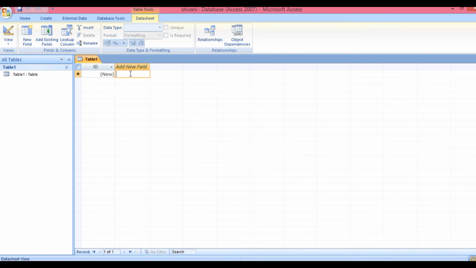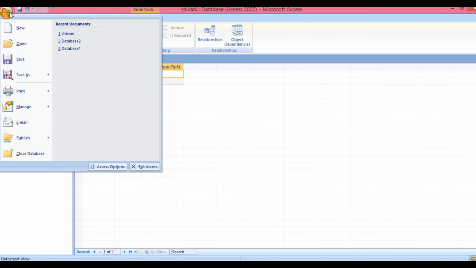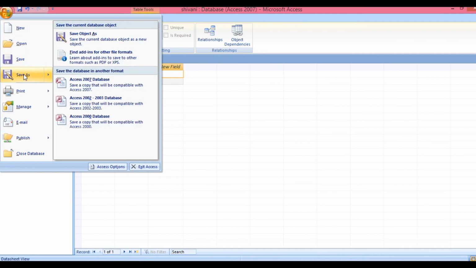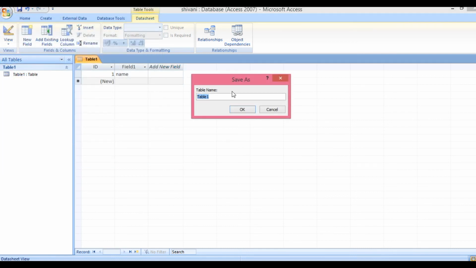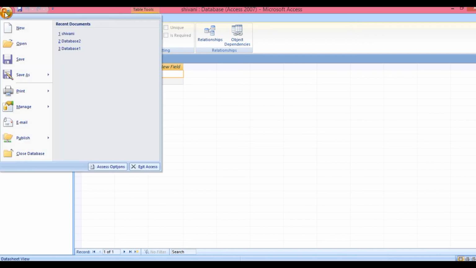Now I can add any field which I want to. I have written here names. Next, I can add different fields. Now let's see how to save. We have to click on Office button. After clicking on Office button, we have to go to Save As. What we have already done, so we have to just click on Save. You can write a table name again. I will write it again, Shivani 1. I say okay, my table is saved with the name of Shivani 1.